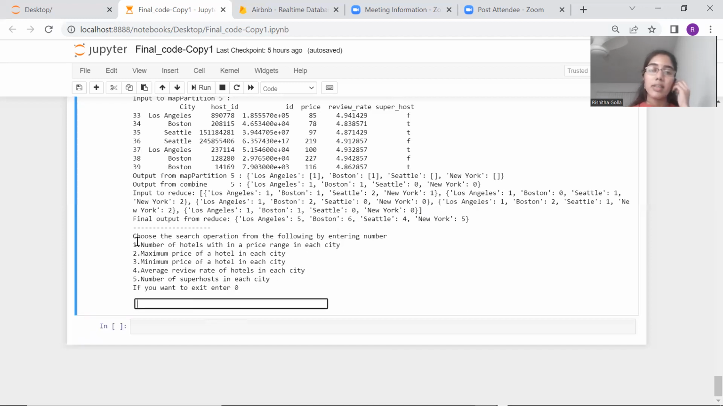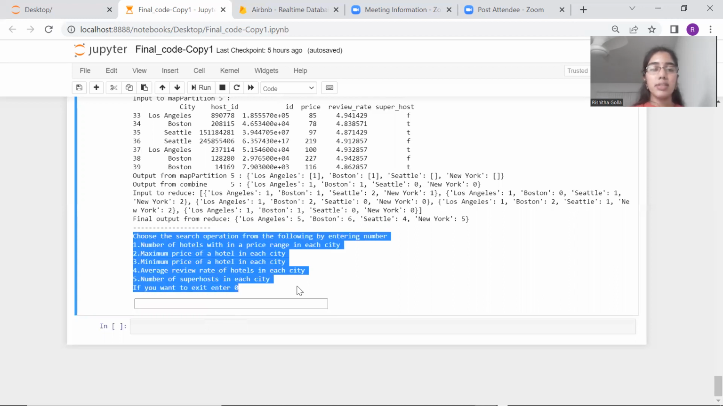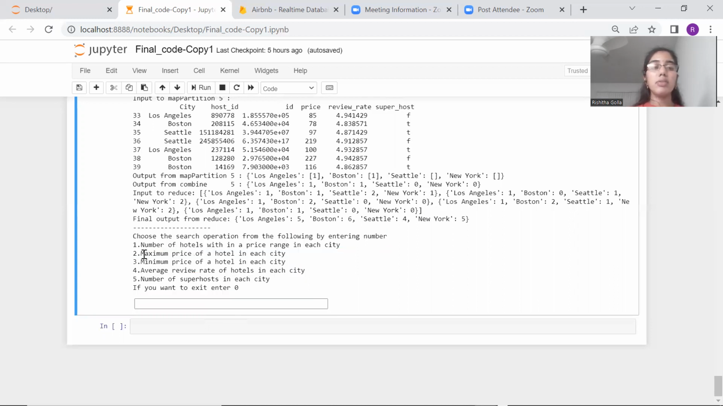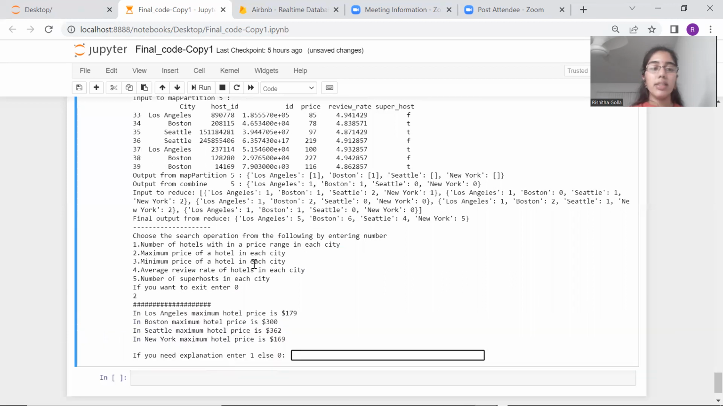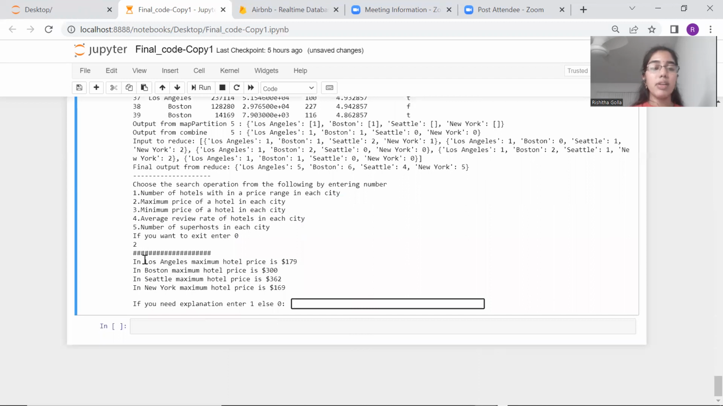It's again asking if I want to choose any search operation. Now I want to find the maximum price of a hotel in each city, so I'm entering 2. So it gives me the output. In Los Angeles, the maximum hotel price is $179. In Boston, it is $300. In Seattle, it is $362. In New York, it is $169.